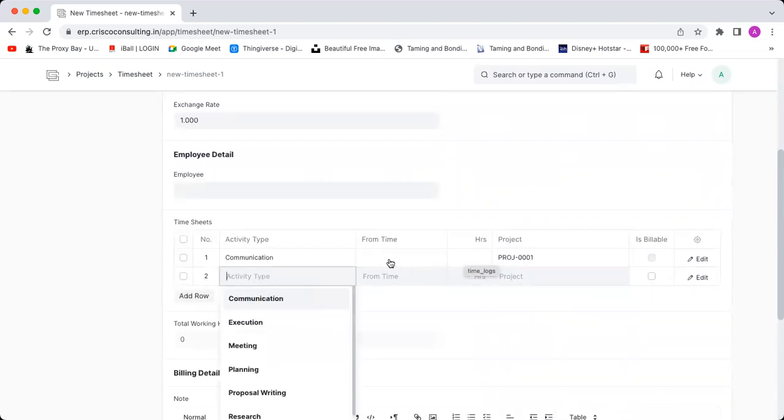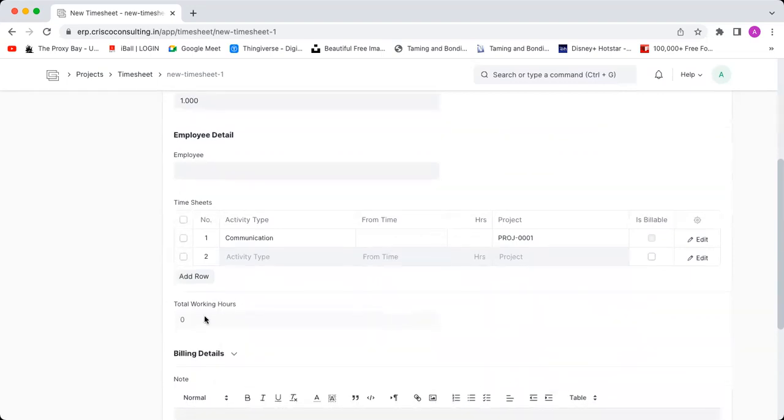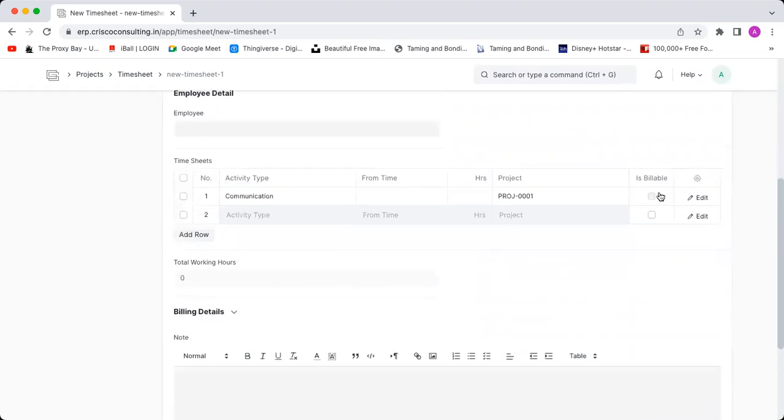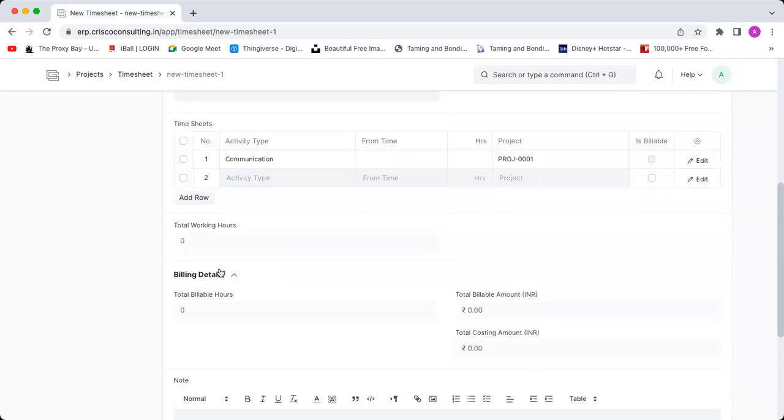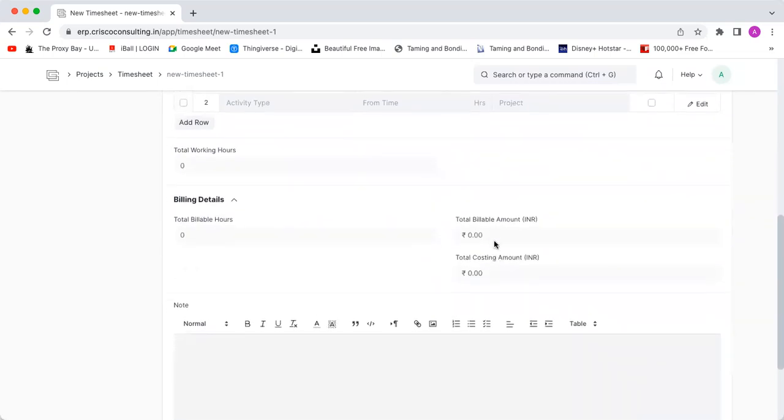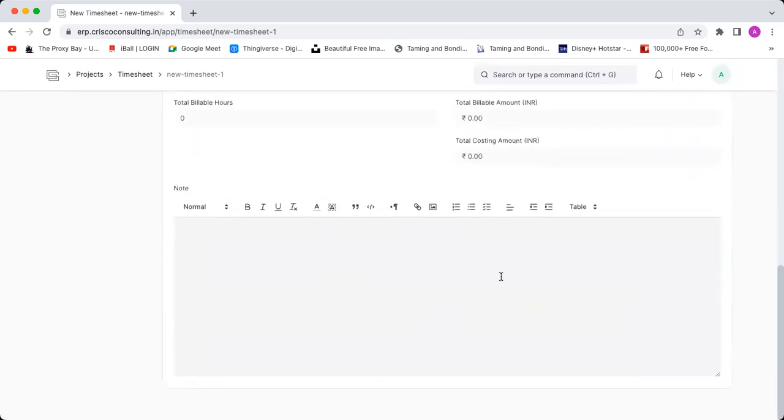The time has to be different. The system will not let you overlap the time. The total working hours will be calculated. If it is a billable task, you can click on this. The billing details will show up, the billable hours, the billing amount, and the costing amount to the company as well. There are additional notes, you can write it here.